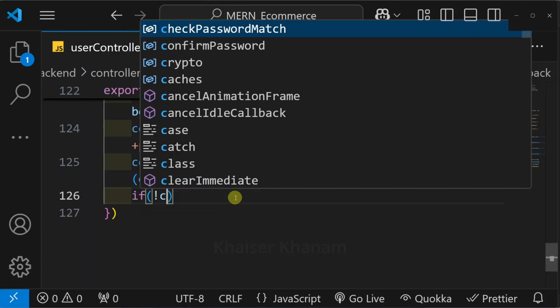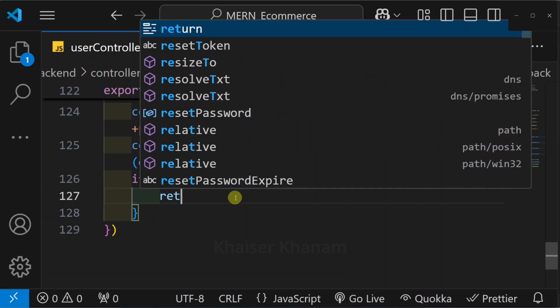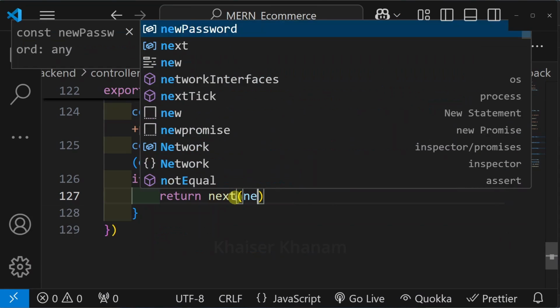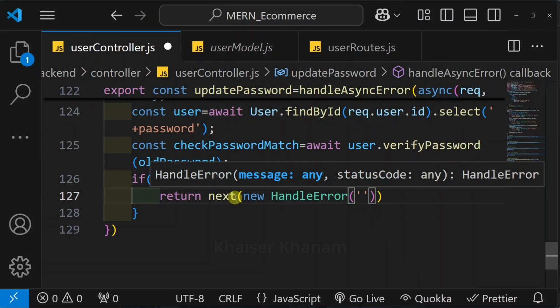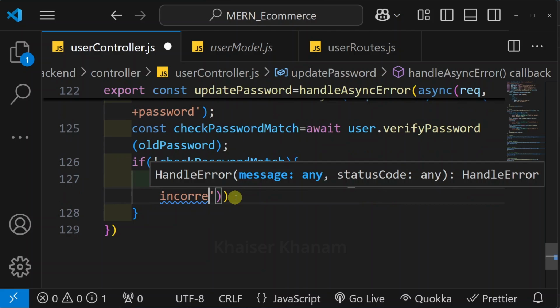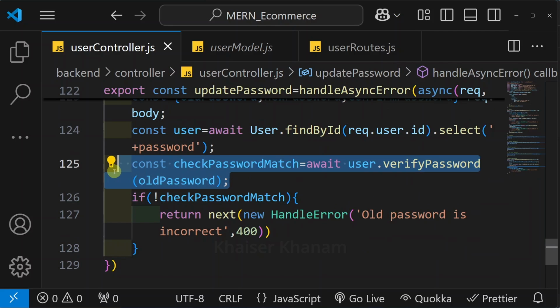Below this, I will write: if this password is not matching, then I'm going to return this error. Return next, and I will create a new instance of HandleError. Inside this I will write "Old password is incorrect", and then the status code I will pass is 400. So using this we are verifying the password. Whatever old password the user has entered, we are verifying against the password present inside the database.